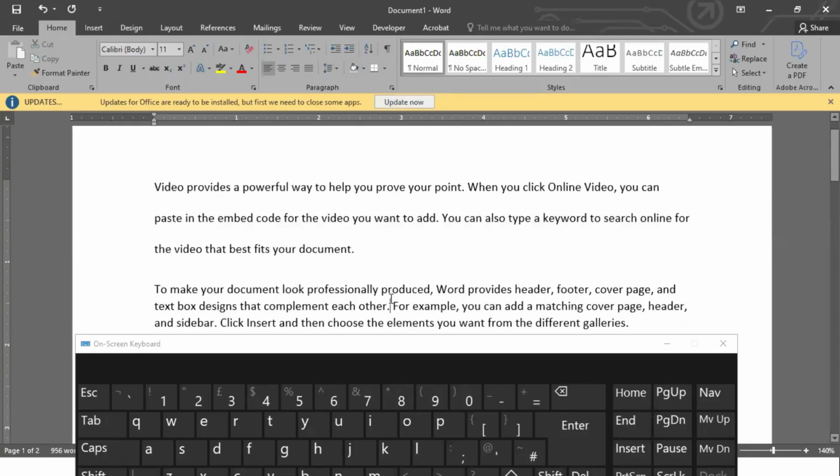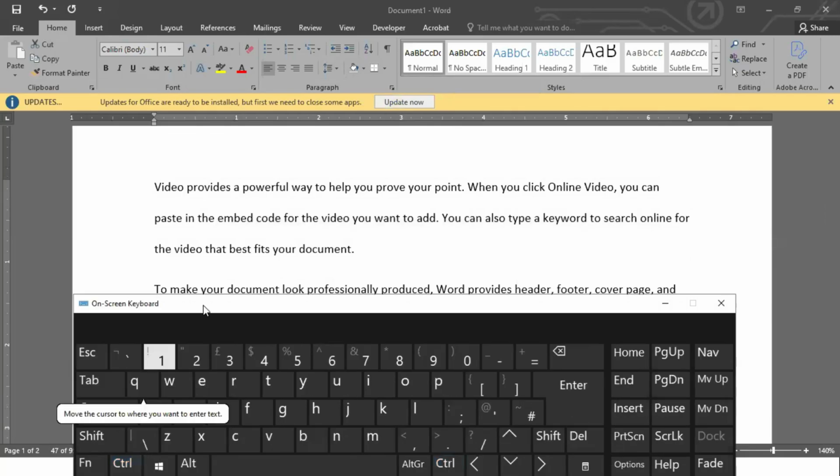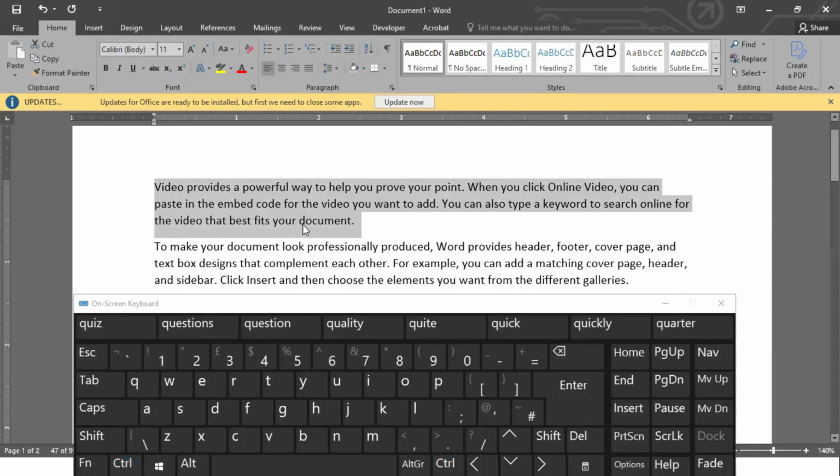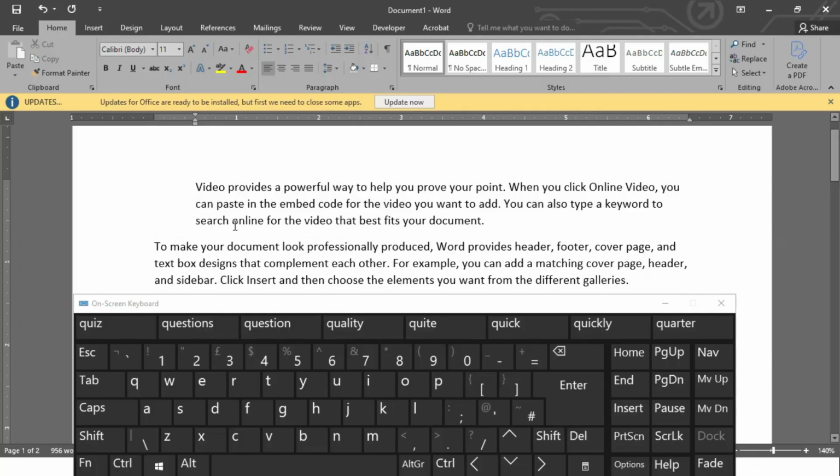If I want to reset the formatting back to the default 1.15, or to clear the formatting of the whole paragraph, then I can select it and press down Control and Q. Sorry, it's not selected. So Control Q. You see it resets back to the default line spacing, which is 1.15.